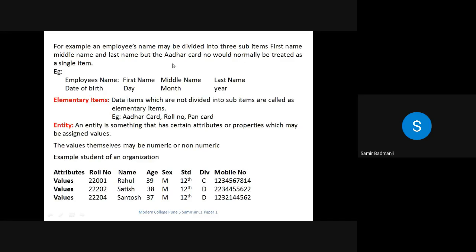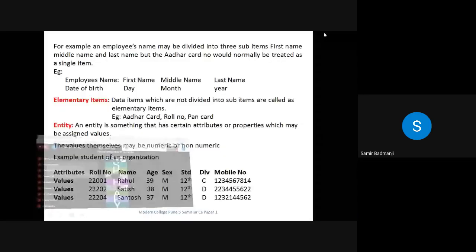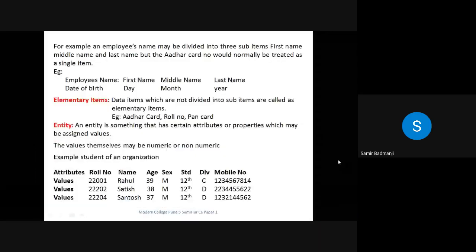Now if you take the example of your mobile number or Aadhaar card or PAN number, that is not divided further. Name is divided into first name, middle name, last name, but an Aadhaar card number is a single unit. Elementary items are data items which are not divided into sub items. I told you before what group items are, and elementary items are those which cannot be further divided. Examples: Aadhaar card, your roll number, PAN card, etc. Such definitions are usually asked in the question paper.